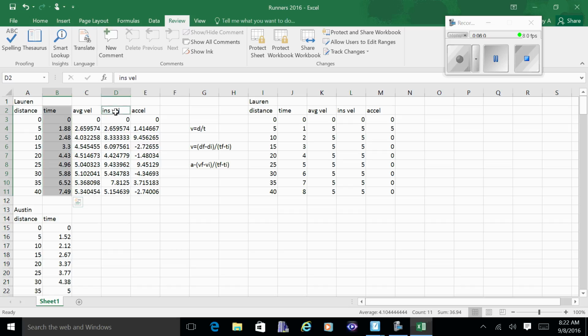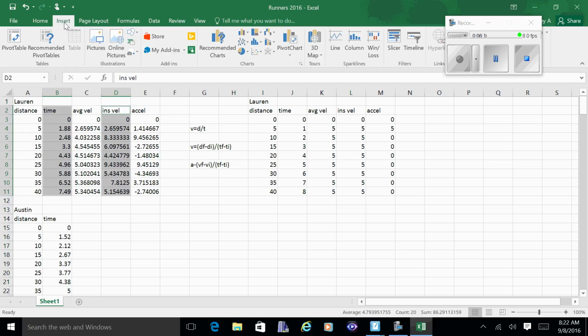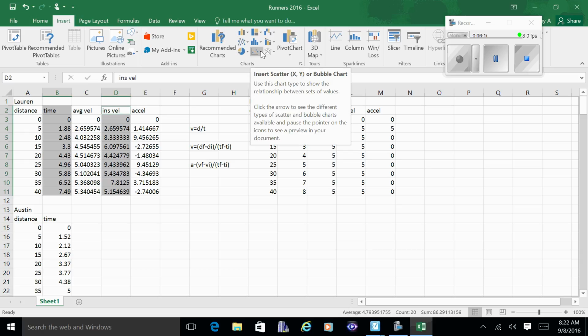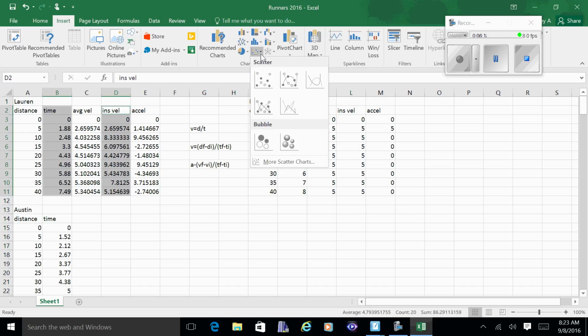Now, if I want to insert a graph, I can come up here to insert. And I don't want to use a line graph. I'm going to use a scatter plot that you see right here. It says insert scatter or bubble chart. And then I'm simply going to connect all the dots. And that gives me this nice little chart for Lauren.